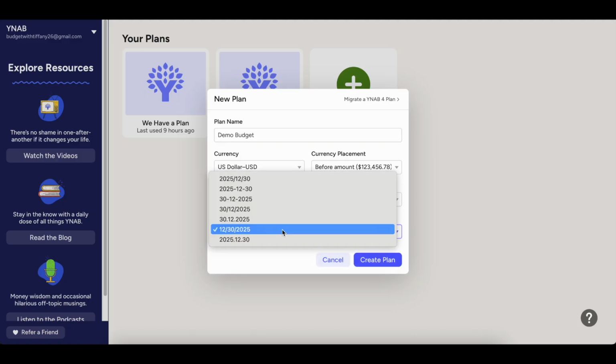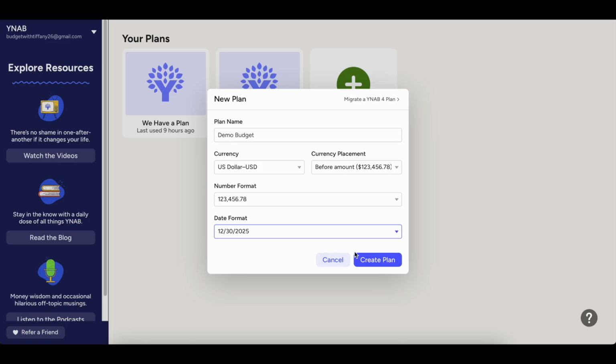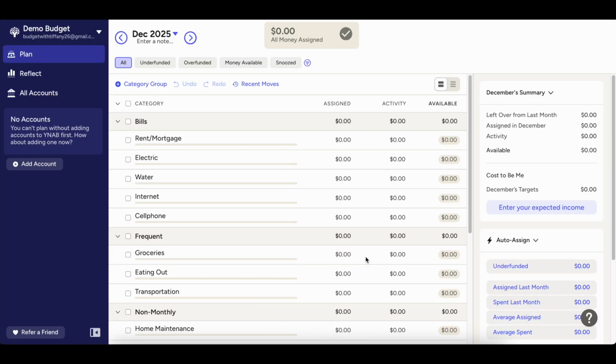And then you can also change the date format. If you're in Europe and you want the day first, followed by the month and then the year, or if you want the year first, if you want backslashes, forward slashes, or dashes, you can pick any of those. If you want periods to delineate the date, you can do that. So you can make it customized.